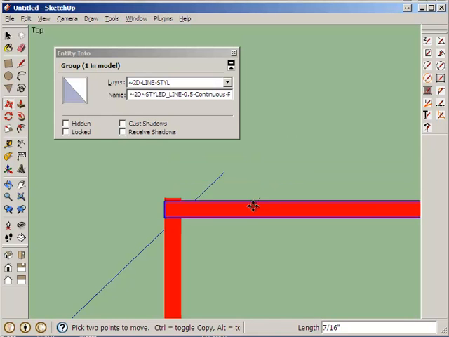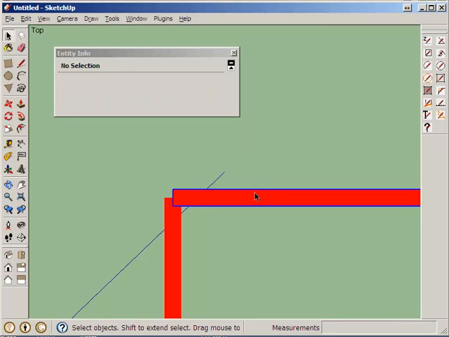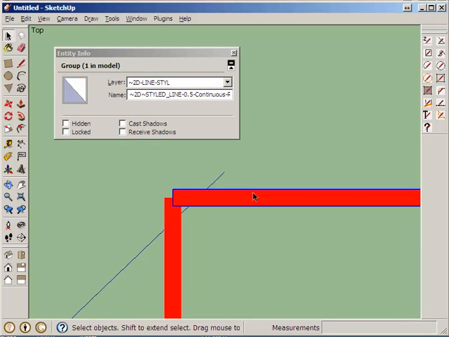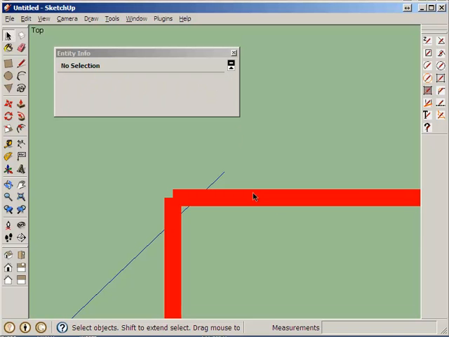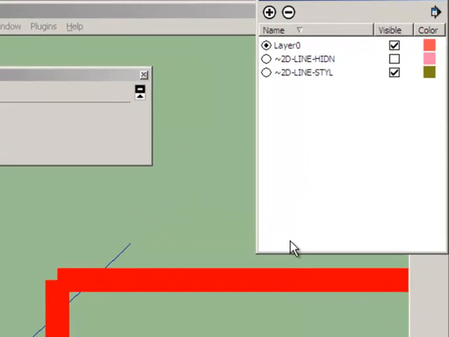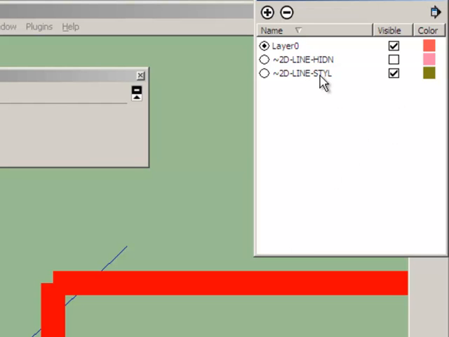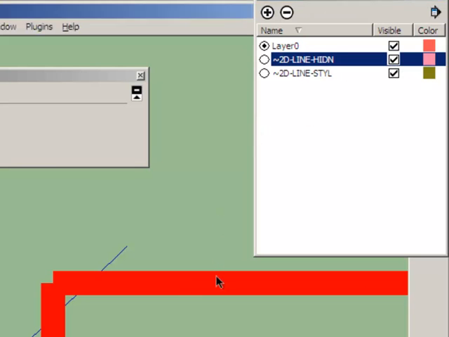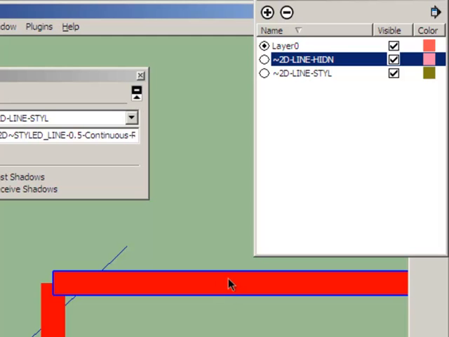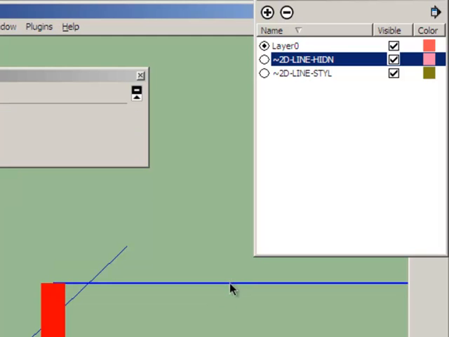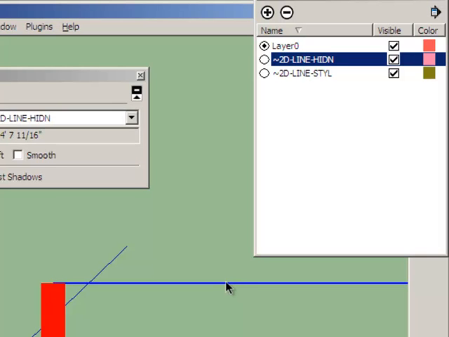So if I move this, you can move it around and stuff, right? I can delete it. Let's look at my layers. I have two layers here. One of them is called tilde 2D line style. That's this. And then what's this one? 2D line hidden. If I click on there, what's hidden is the original line, which is hiding down there. So the original line has not been removed. It's simply been put into a hidden layer.